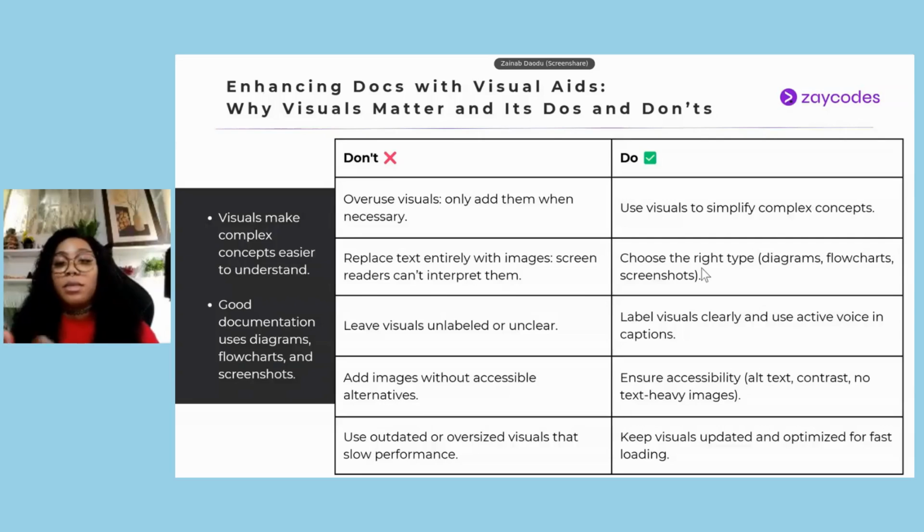It's also important to use the right type of diagrams, flow charts or screenshots for explanation. If you are explaining steps, use things like flow charts instead of screenshots. Label visuals clearly if you need to. However, do not replace these labels with the descriptions inside the documentation. Do not rely solely on the images to explain whatever concept you are trying to explain at that particular point in the documentation.